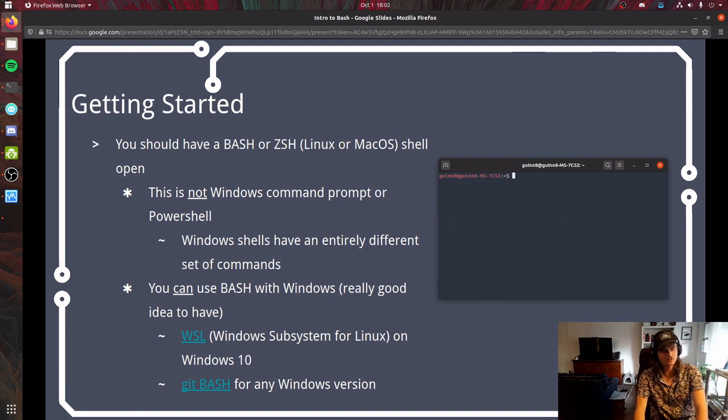A couple of notes. If you'd like to follow along, don't pull up a Windows command prompt. That will not work. Or a PowerShell window. It's a totally different set of commands. You know how I was talking about how a bunch of operating systems came off the Unix tree? Windows went a separate direction entirely. Nothing is interoperable.